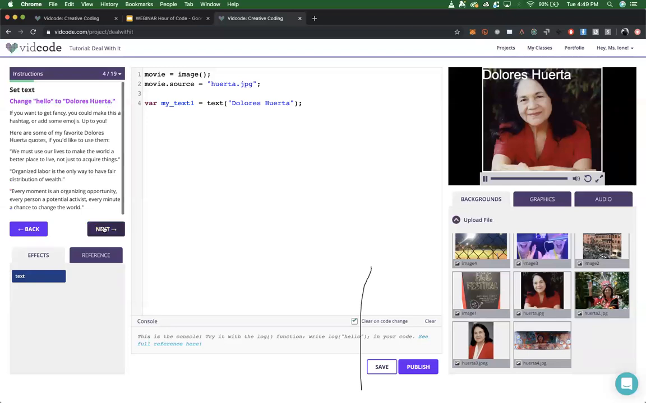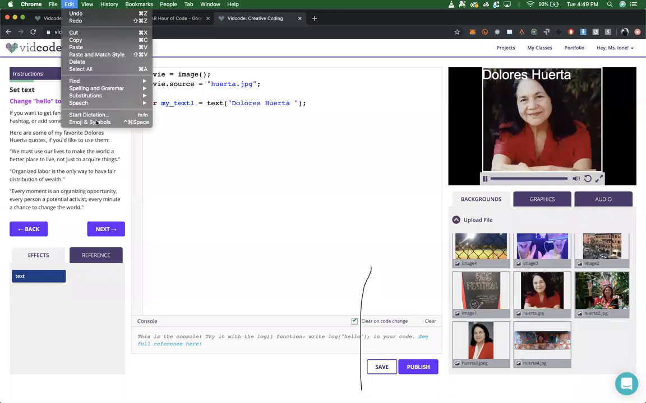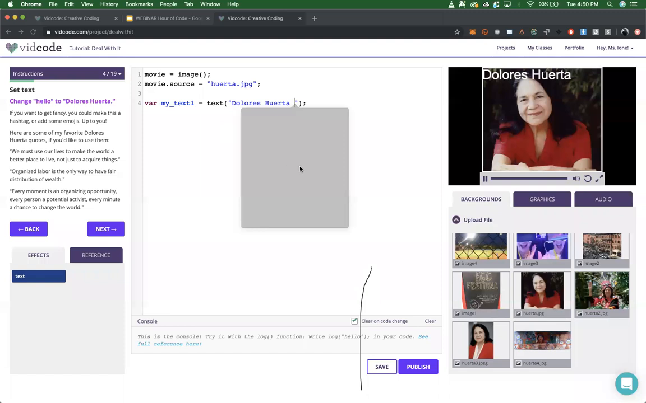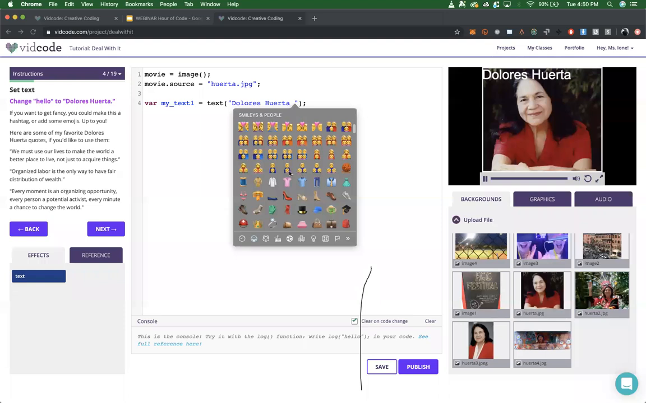All right, I'm a step ahead here. If I want to get fancy, I can make it a hashtag or add some emojis. If I ever want to add emojis, I just go to Edit, Emojis and Symbols, and then I can add them into my project here.